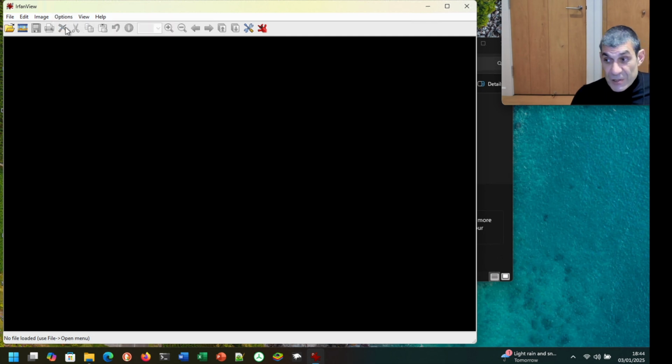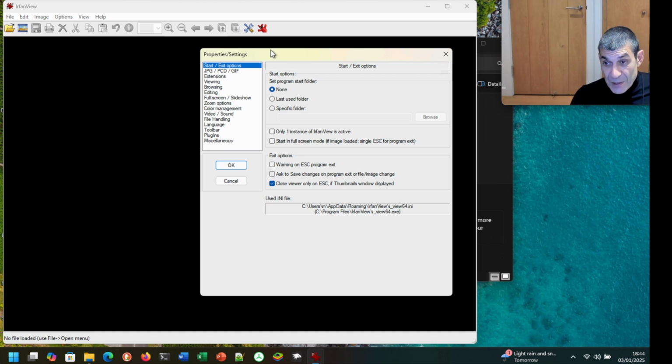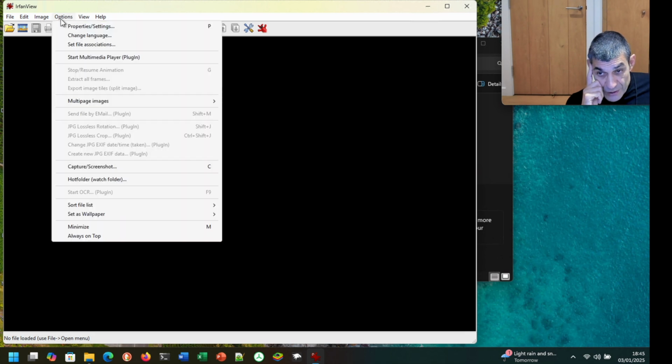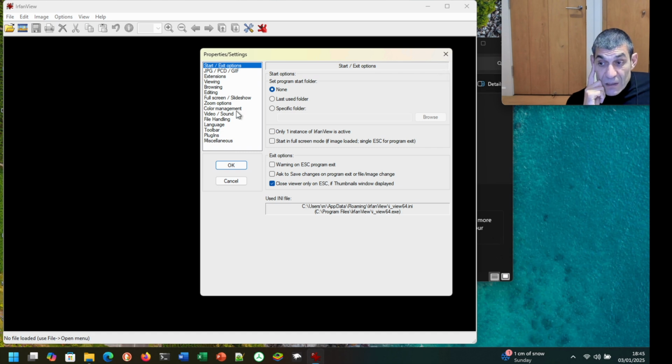I'm going to go through all the options that I would normally set, which I believe have been unset since I've uninstalled the program. So starting from the top, again, we're in options, properties, settings. So I would say only one instance of IrfanView is active. The screen's a bit small. I'll have to put the old glasses on. Okay.